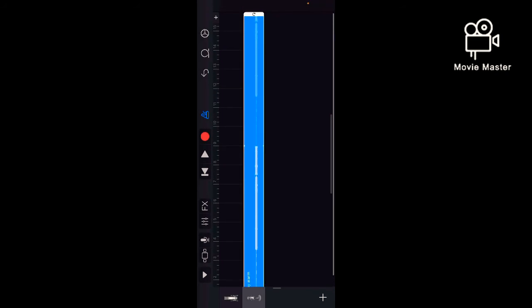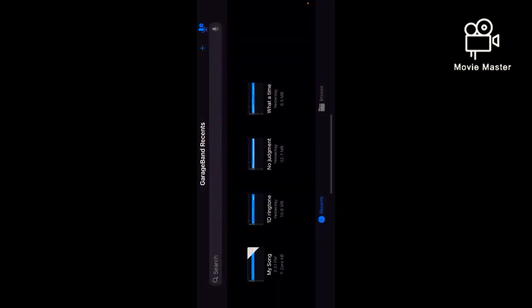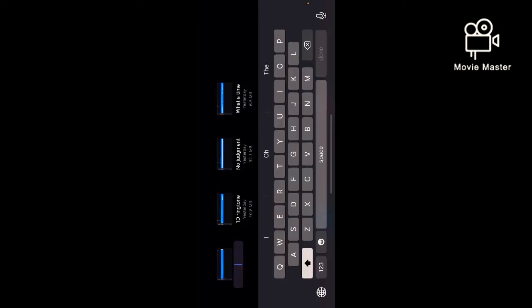And then once you've got that, press the little down arrow on the left-hand upper corner. Go to My Songs. And then hold down on the thing that you just did. Press Rename. I'm just going to rename it the same thing that I did in Files.